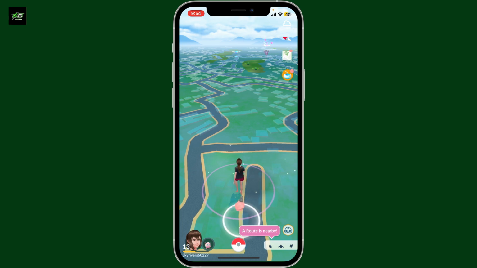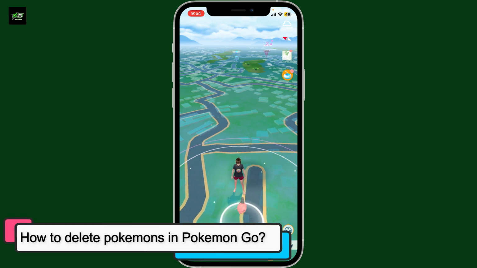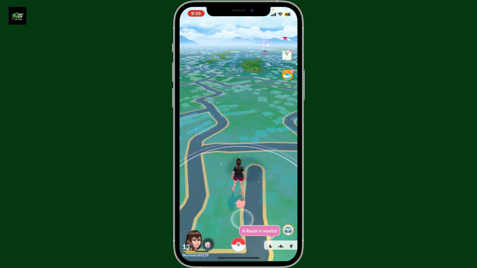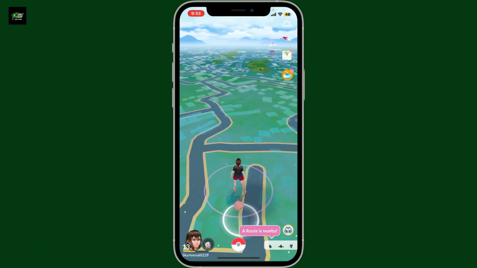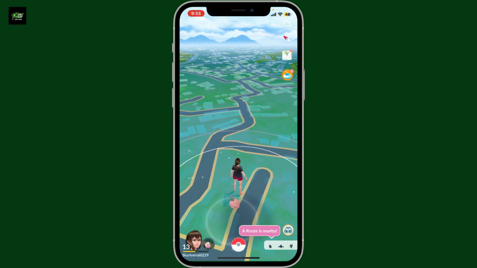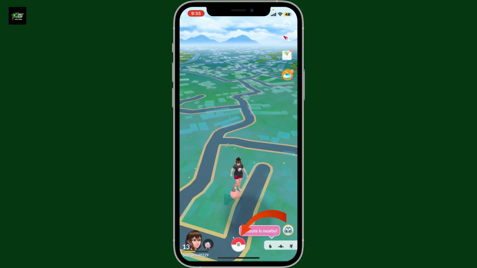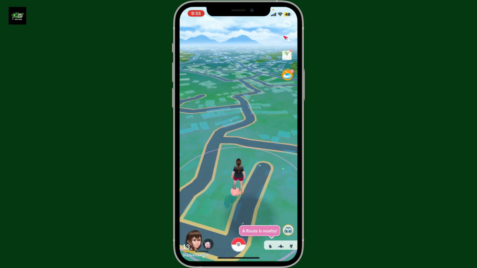In this video, we will be learning how to delete Pokémon in Pokémon Go. To delete Pokémon in Pokémon Go, open the Pokémon Go application on your mobile device and log in if needed first. Now from the home page, tap on the Pokéball icon at the bottom center of the screen.